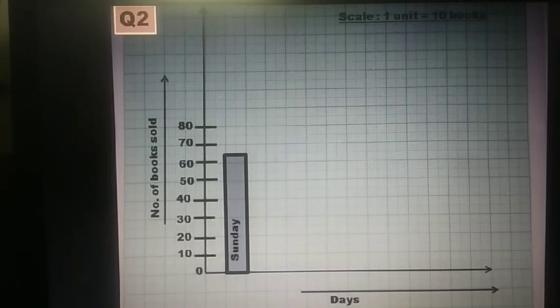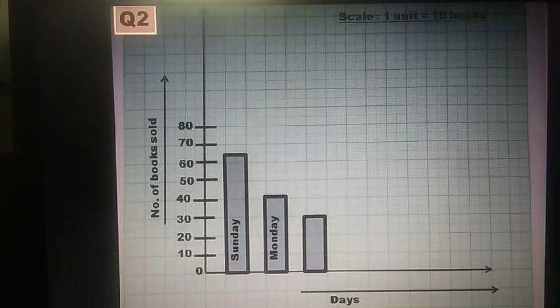Label it as Sunday. The next one is 40. Make a bar till 40. It's Monday. See, between both the bars there is one box. Next, again after one box, plot a bar of 30 height.